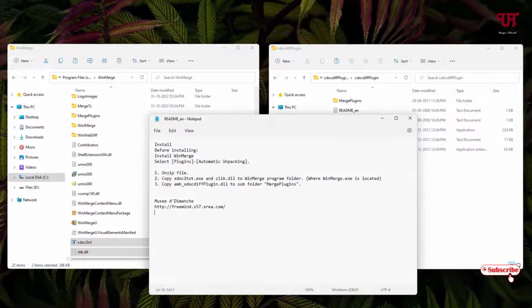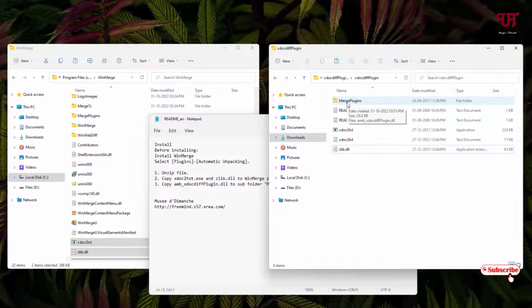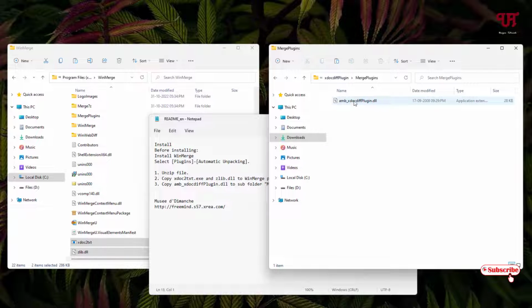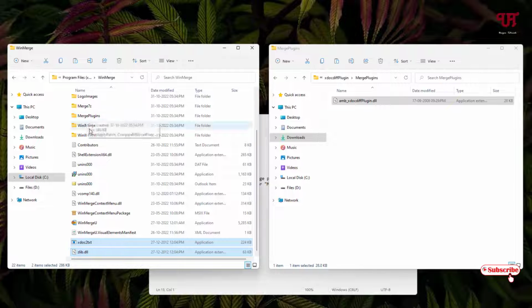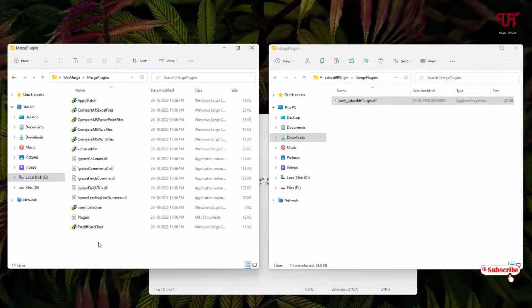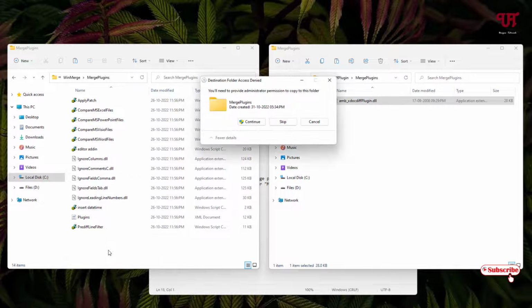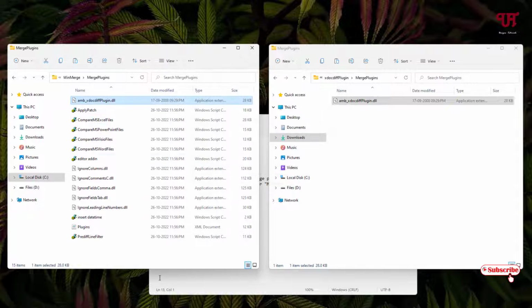Even if you find any difficulty, you can read the instructions. The next step is to copy the amb xdiff plugin dll to the subfolder Mars plugins. Here is one more folder in the extracted folder, called Mars plugins. Open this and you can see one file. Right click on it and copy it, and now in the WinMerge installation folder you will see a folder named Mars plugins. Open this and paste this file. So our plugin has been successfully added.